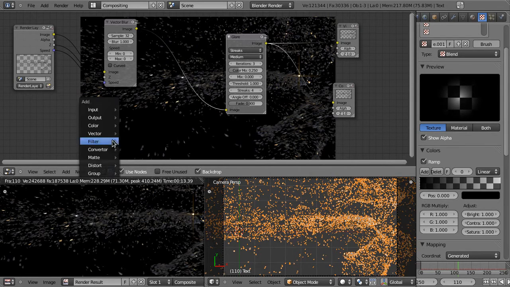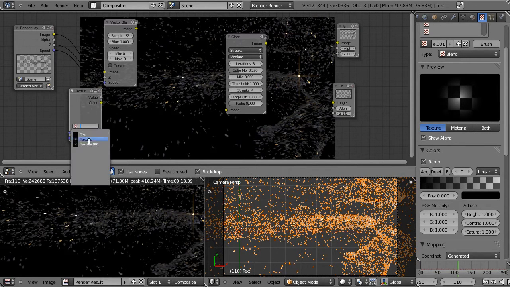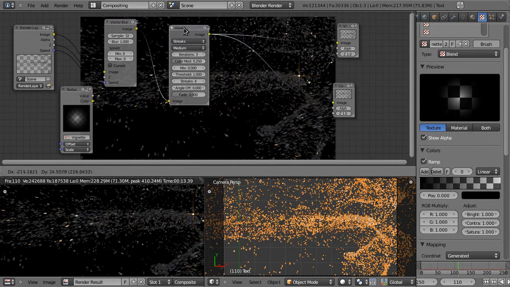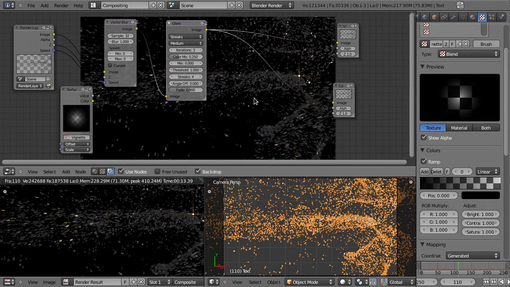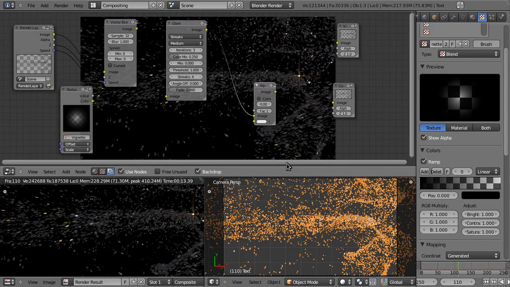And here we can edit by Shift A, input, texture. Now let's choose the texture we just created. Let's call it vignette. So let's choose the vignette. Yeah, here we go. And now what we can do is we can do a simple alpha over. So let's add a color node, and there must be alpha over. We got this here, we got this here.